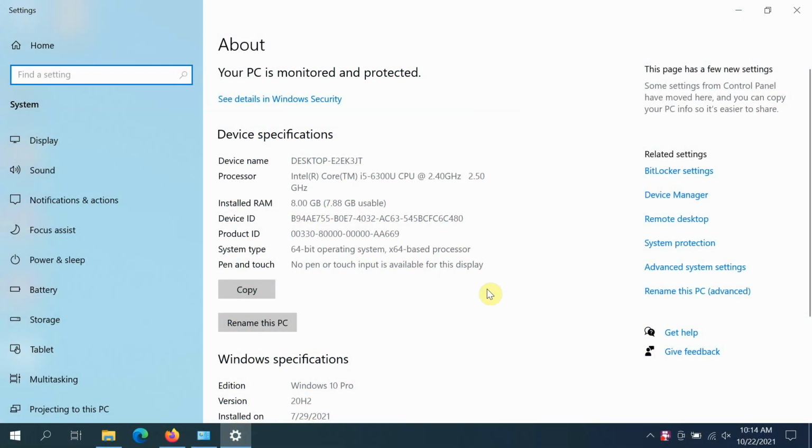So here it is. As you can see right now, I am running Windows 10 on my ThinkPad D470, and this here is an i5-6300 CPU, which of course is not supported, and here it is, I am running Windows 10 Pro as well.